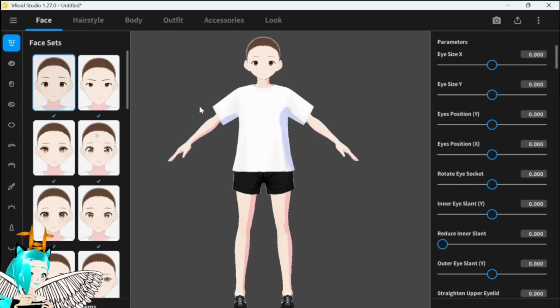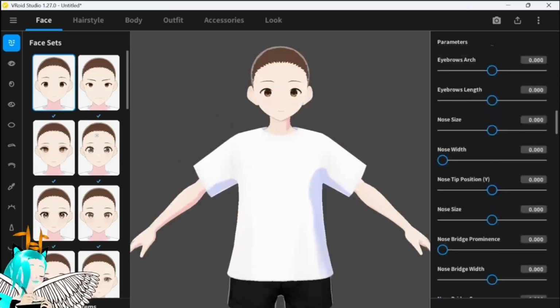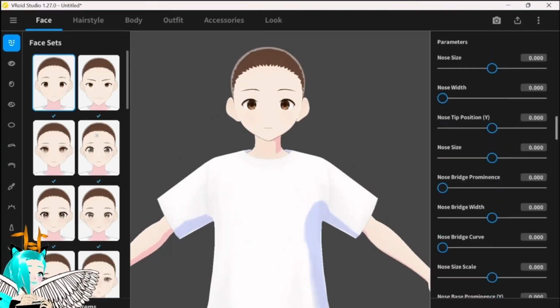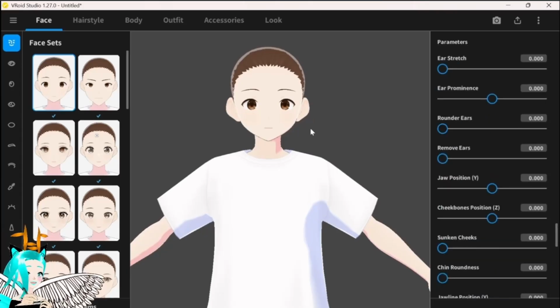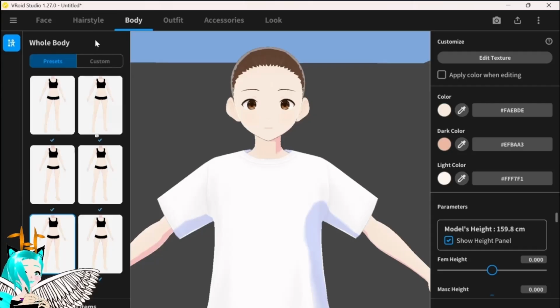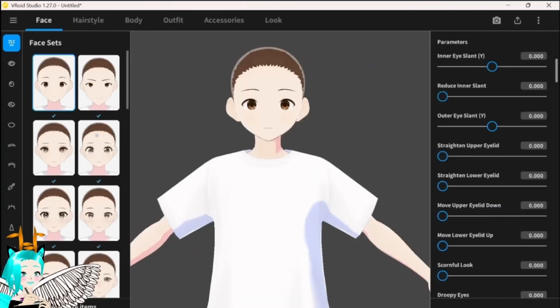So I will time lapse right now what I'm doing, so there's a lot of moving the parameters around to make the face look good. Also, with my VRoid models, I actually get rid of the ears. Why? Because I do not like the ears in the VRoid model. Ears in the VRoid model are really silly.